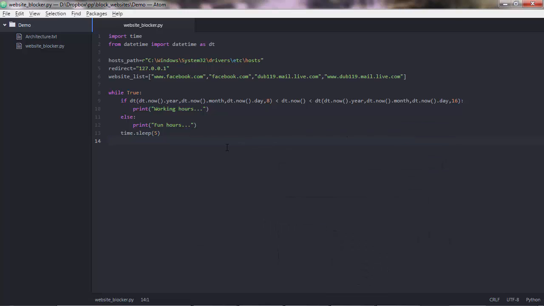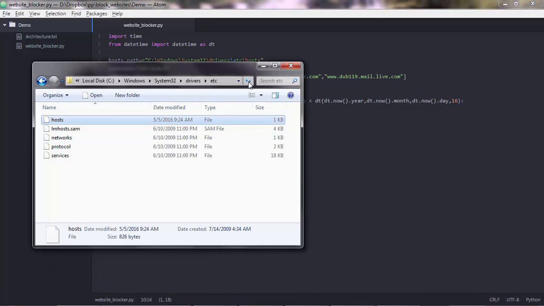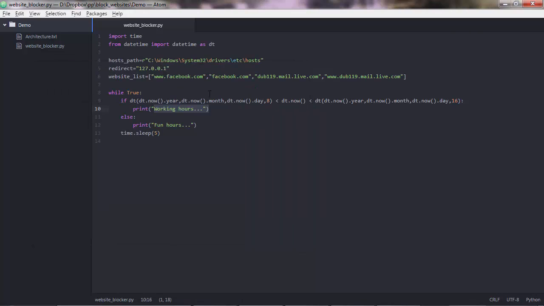Great. Yeah, I think we have the structure of our script, but we don't want to just print out these strings. What we want is to modify this file. So if it's between 8 and 4 p.m., we want to add those 2 lines in there. Otherwise, we want to make sure those 2 lines are not there in the file.